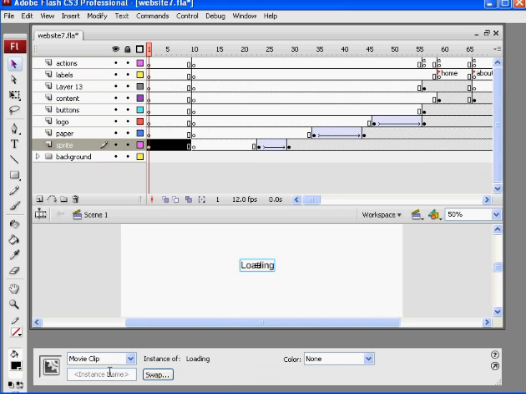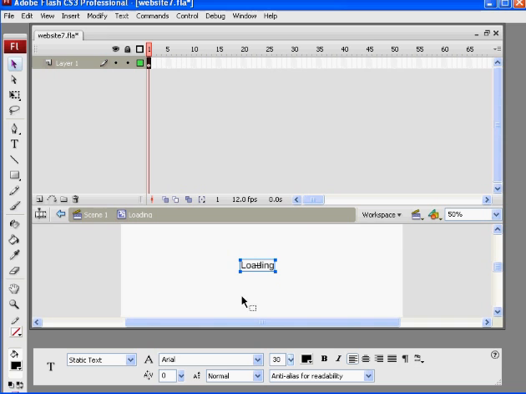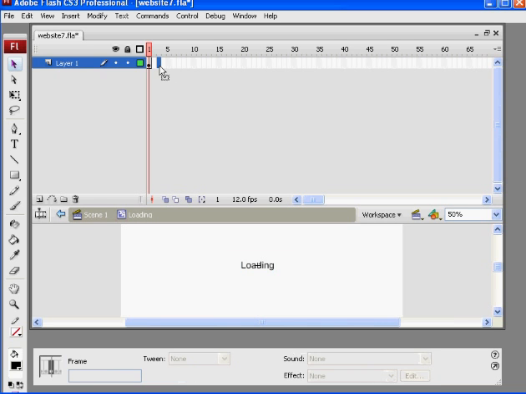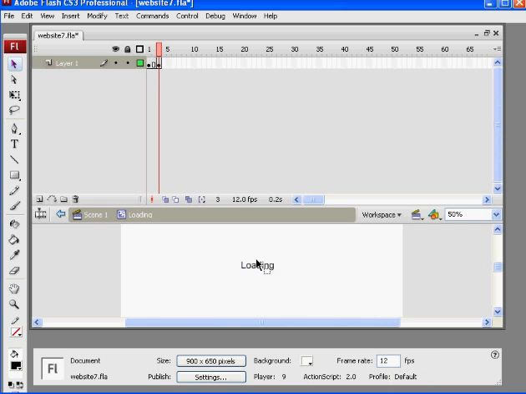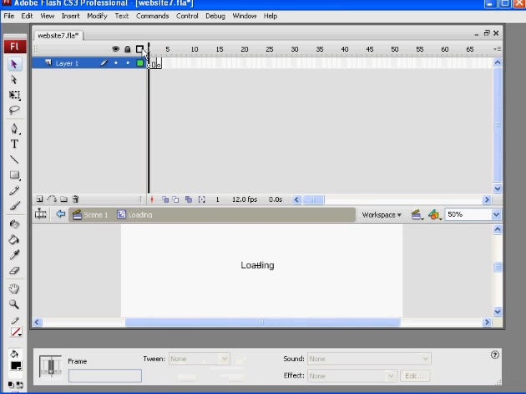And what I want to do is select this movie clip now, and double click on it and go inside of the movie clip. I'm no longer in scene one. I'm in the movie clip. And on the third keyframe, I'll hit F6 and put a keyframe, and then I'm going to delete the object on the keyframe. So there's nothing there. And I want it to be blank for one more frame. So on the following frame, I'll hit F5. So now I have two frames of the word loading, and then two frames of just blankness.